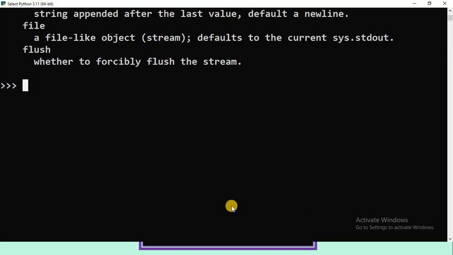This is the Python command line. Now I want to execute a Python program to find the sum of two numbers. A assignment 10 and B assignment 20. C assignment A plus B.